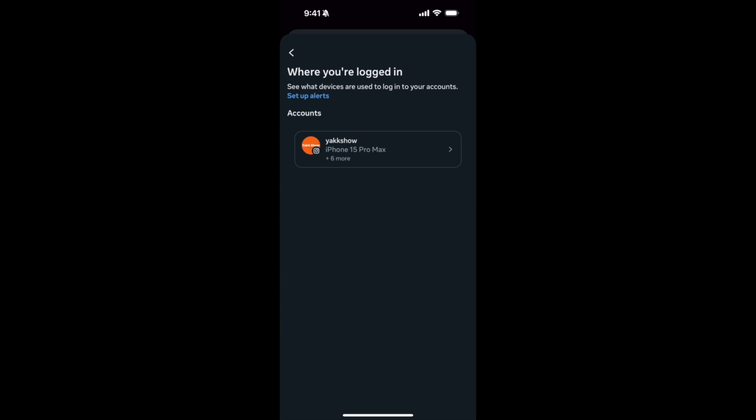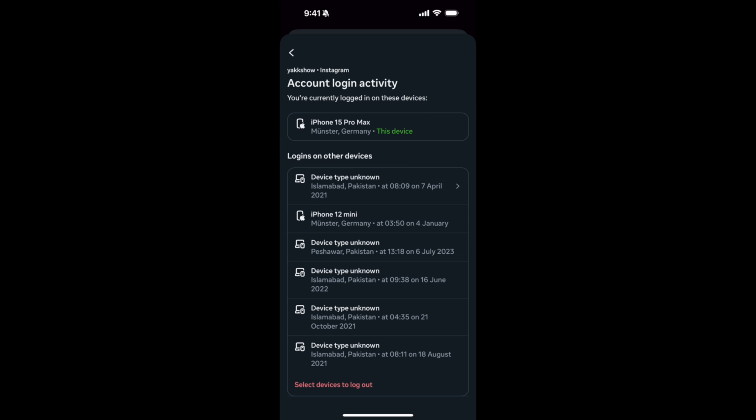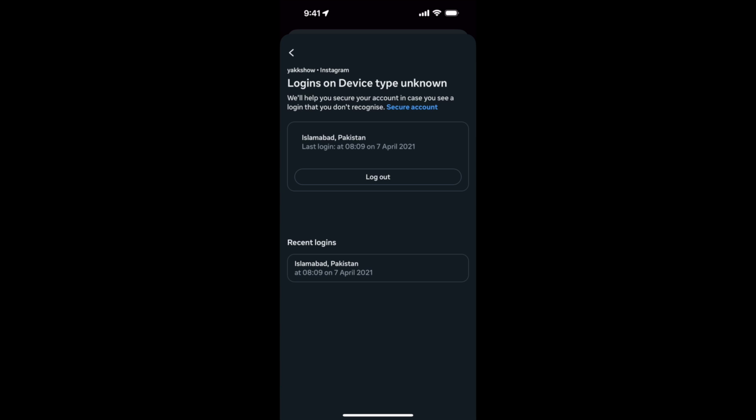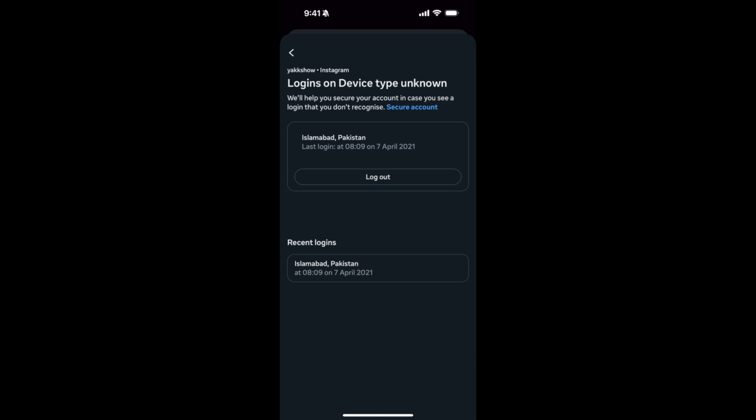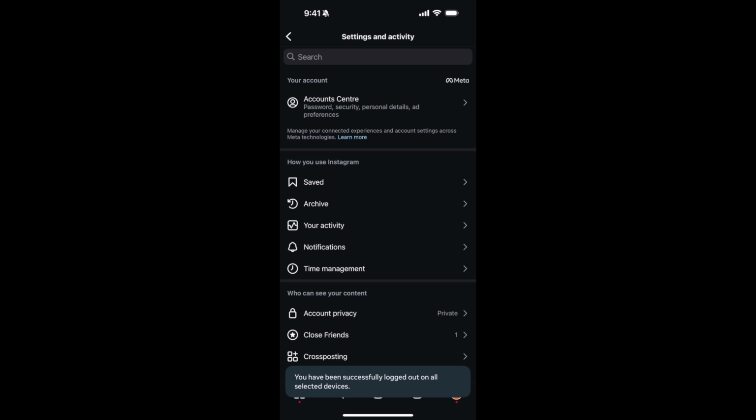Tap on this. Now you have to select your Instagram account for which you want to log out from other devices. And here you are. Now you need to go and tap on the device from which you want to log out. You have information for location, the date, and the time. For example, this one. Just go and tap on logout, logout. And now from that device, you are logged out.